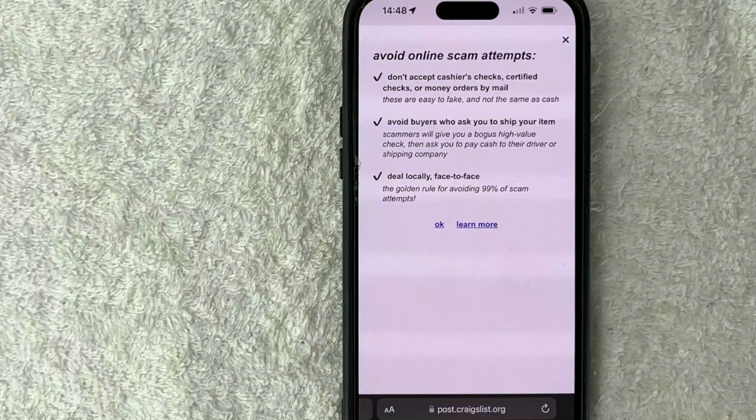Okay, next, it just lets you know a few potential scams that are happening on Craigslist that you want to watch out for. And now what's going to happen is when buyers see your item for sale and they want to contact you, they will email you through Craigslist. That is, unless you put your phone number into the Craigslist system so they can give you a call.